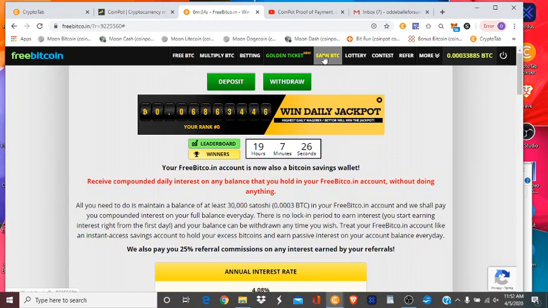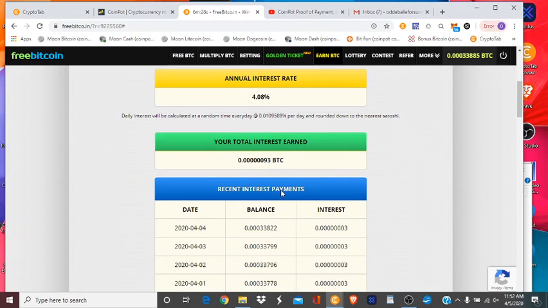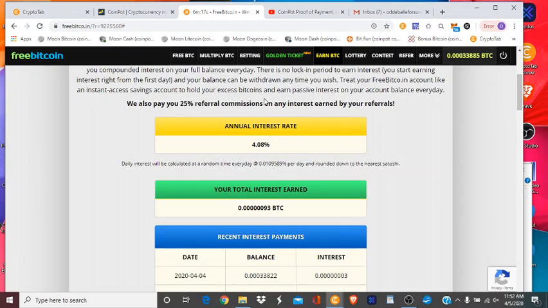But the reason I'm parking it here is because this makes 4.08% interest annually. So remember, in a single day, it ends up being 0.0109589% that they're giving you every single day. However, over the course of a year, it adds up to 4.08%, okay?